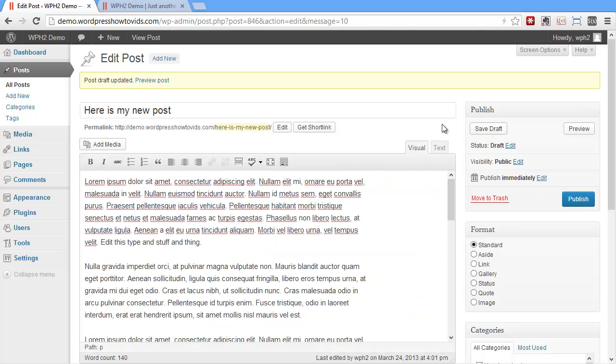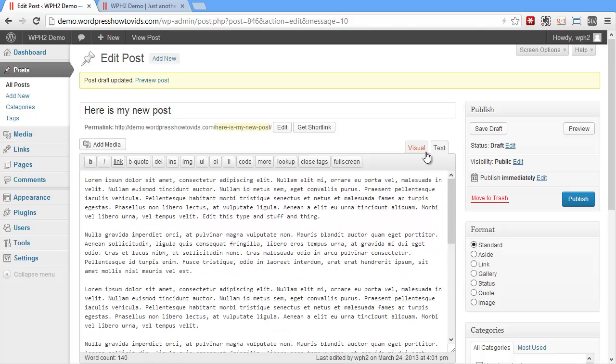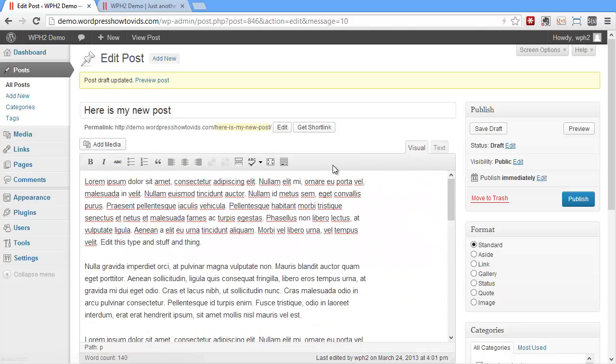Click back to Visual. The difference between the Visual tab is this is the WYSIWYG editor, or what you see is what you get editor. It's much like a document editor, except it's extremely simple. Text just shows you the actual HTML generated by this visual editor. And we'll see this in a little bit as we start adding some styling. So let's go ahead and edit some of our text and style it.